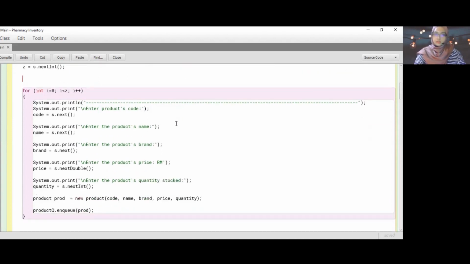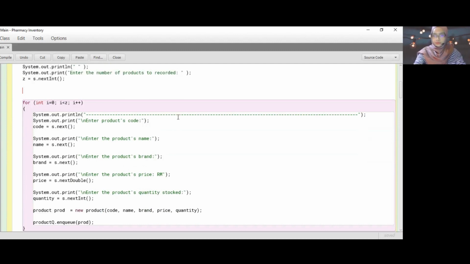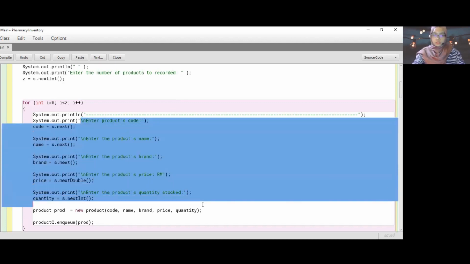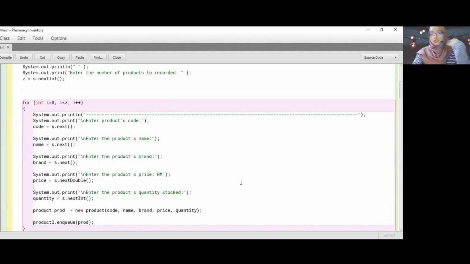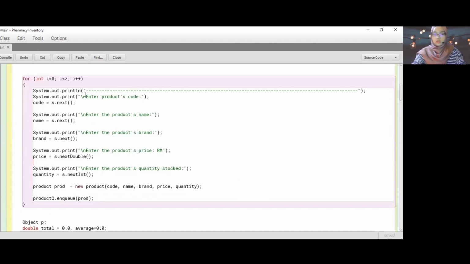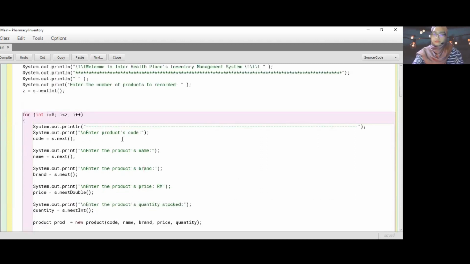So as an example, the user entered 2 as the number of the products to be recorded. So the user needs to answer all these questions 2 times for 2 types of products to be recorded in the inventory system. After sharing the number of the products to be recorded, the system will ask the user to enter product code, product name, product brand, product price, and product quantity. And it will repeat until it satisfies the value entered by the user.